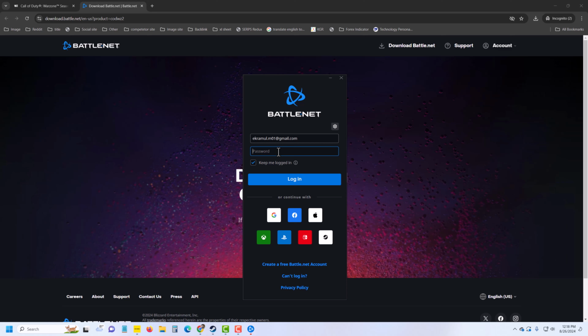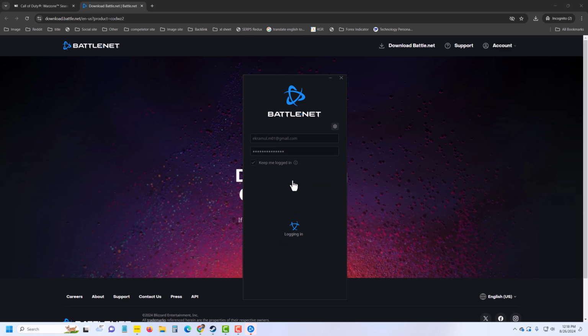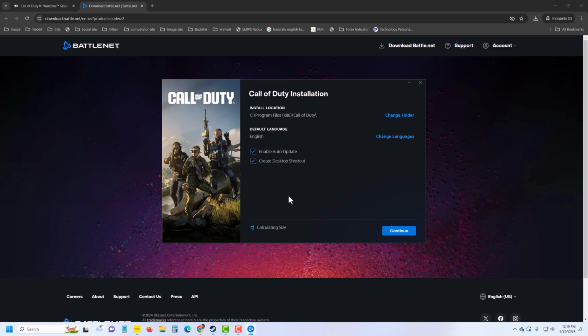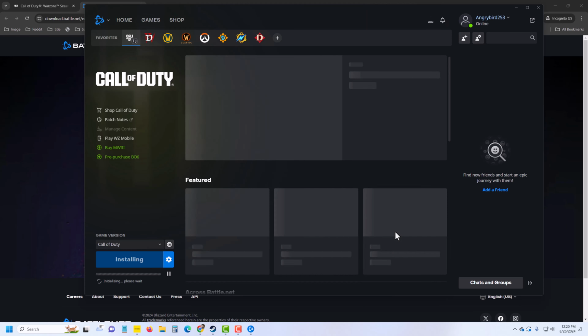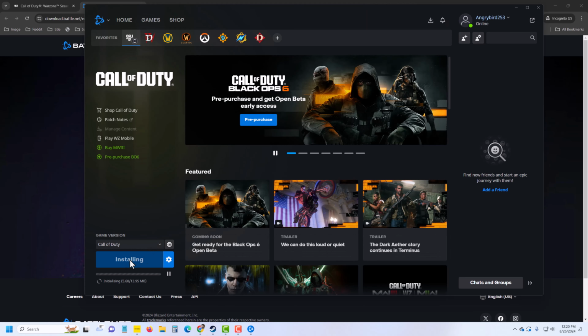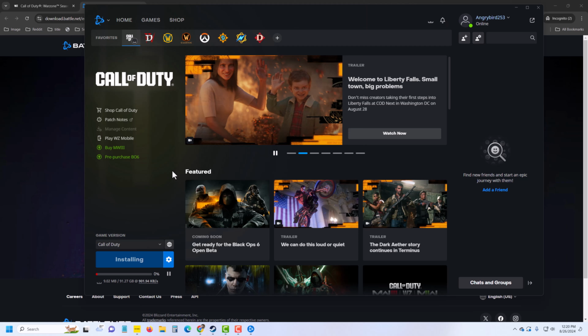So I already have an account, so I am just logging into my account, then press on login. And then you can see this kind of pop-up. Press on continue and press on install, and it's 93.40 GB. So make sure you have enough space on your laptop or PC. Press on start, then you see it's installing. So once done, then you can play your game from your Battle.net on your PC or laptop.